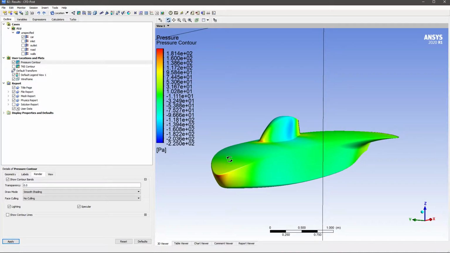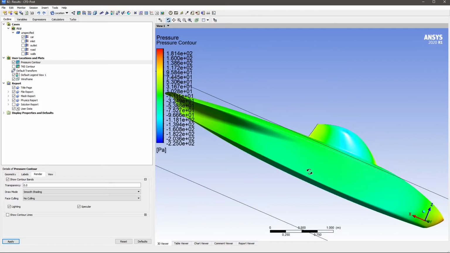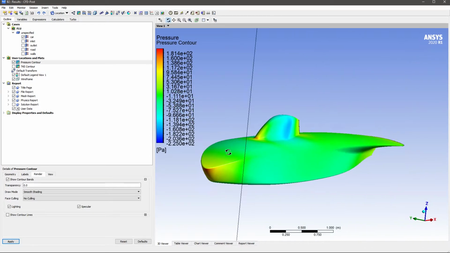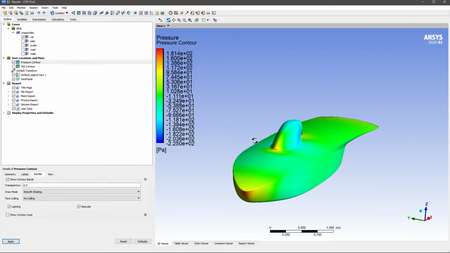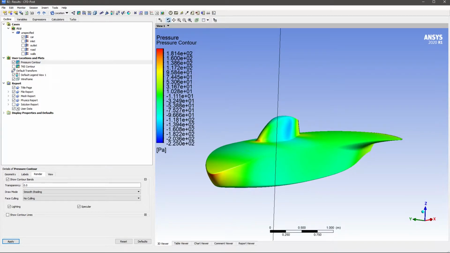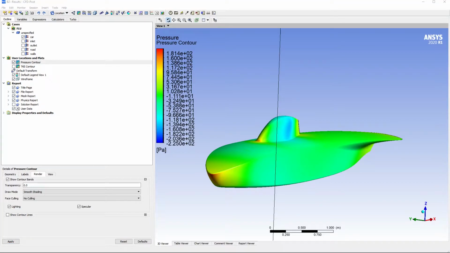Again, this sort of data is best left to be interpreted by maybe your senior members, but that is how we would go about it. Pretty simple. All right, next up, we want to do something a little bit more complex here. We're going to do a pressure coefficient contour.